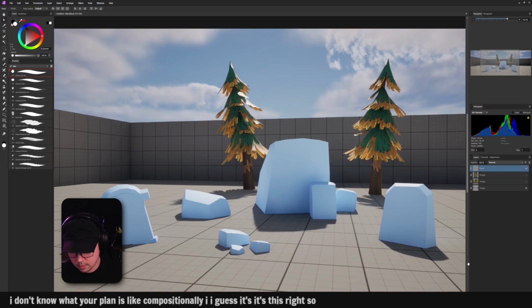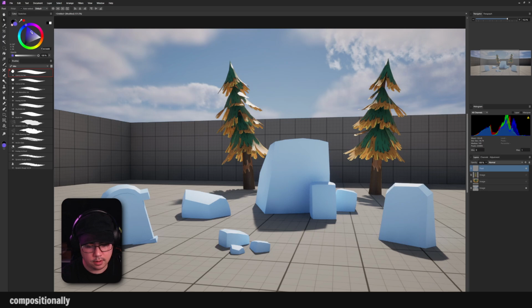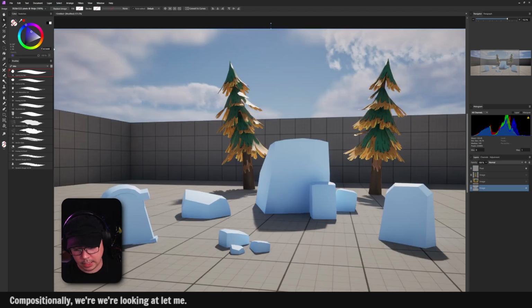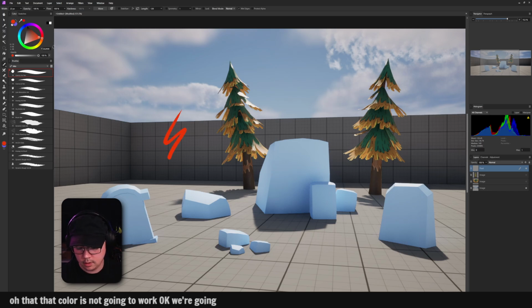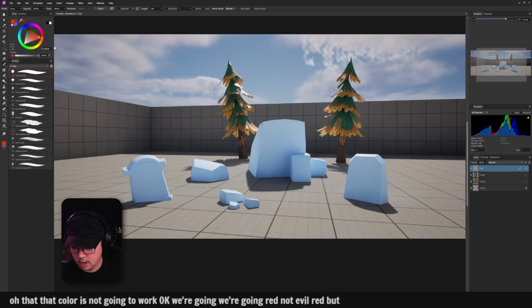So compositionally, we're looking at. Let me pick a. Oh my God. No. There we go. Oh, that color's not going to work. Okay, we're going red. Not evil red, but it's red.